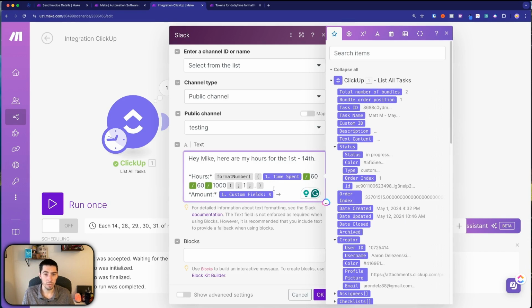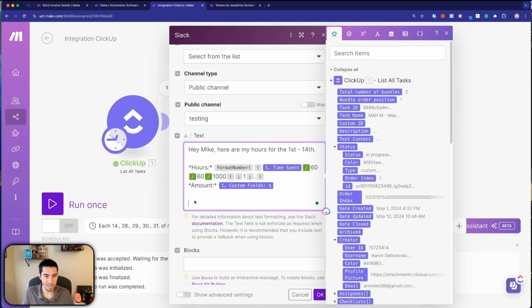Now, here's another thing. If I wanted to tag him so he gets notified, probably not, but let me just show you this anyways. If you want to tag someone, I know people ask this a lot. And nope, we need to go into Slack. Where's Slack?